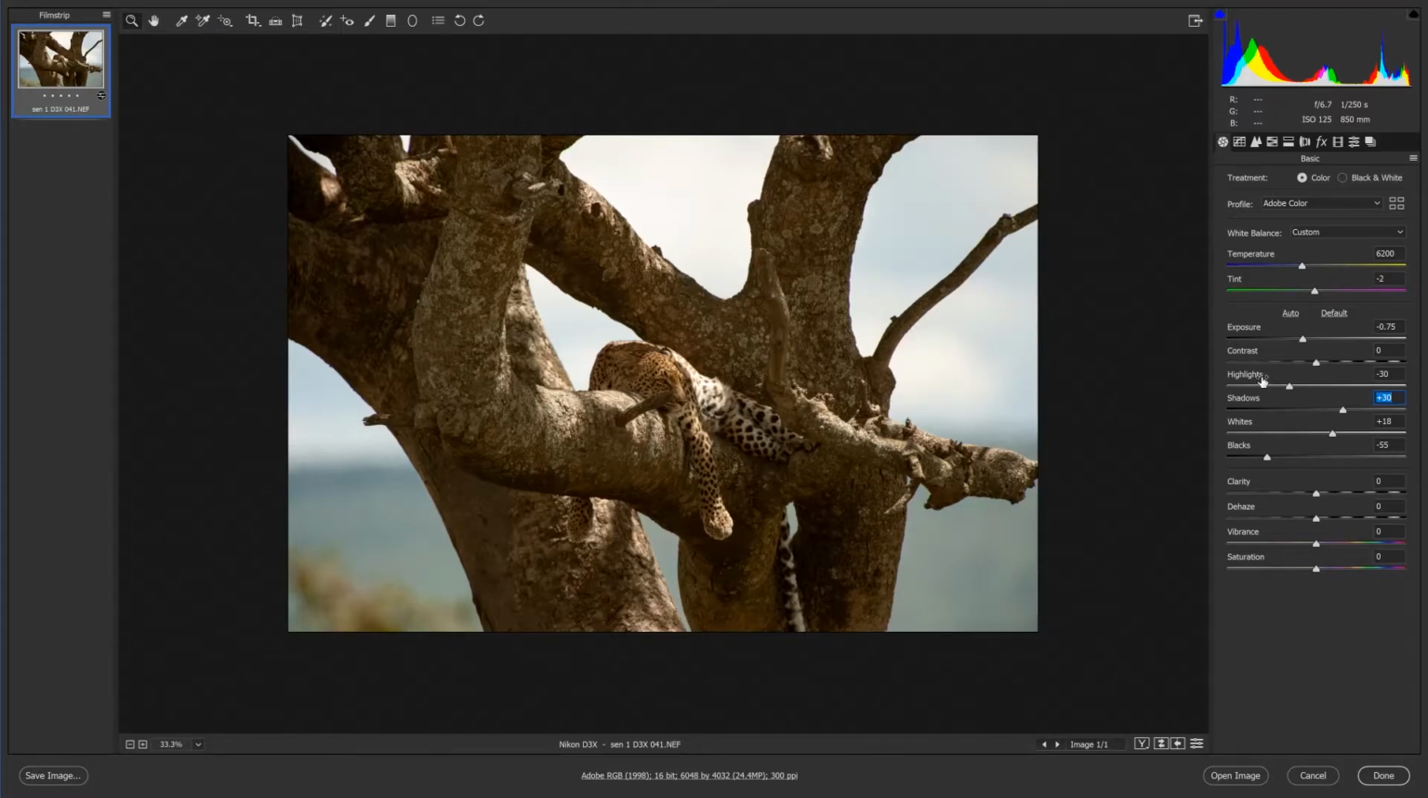So in this case, I've set them to -30 and +30 respectively, but I think I'm just going to bring shadows up a little bit more just to bring out a little bit more information. So we're going to go to +50 in the shadows. And I think our highlights were fine at -30. So that's where we're going to leave that for now.